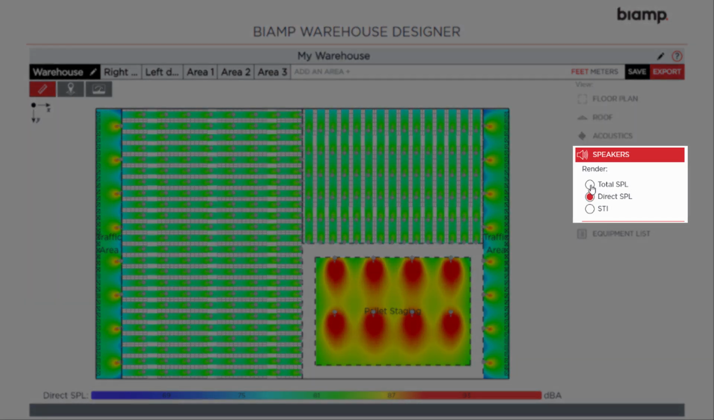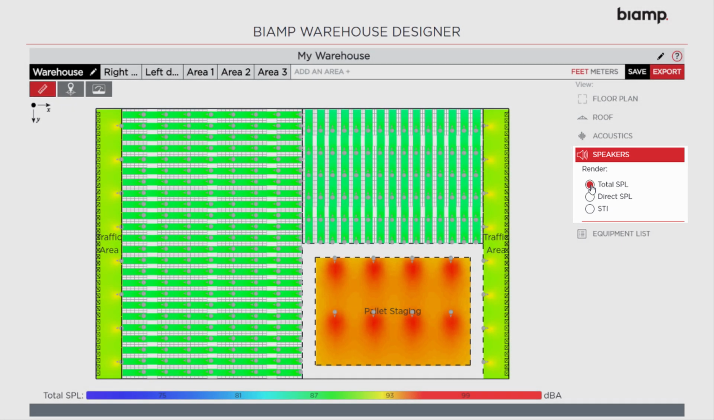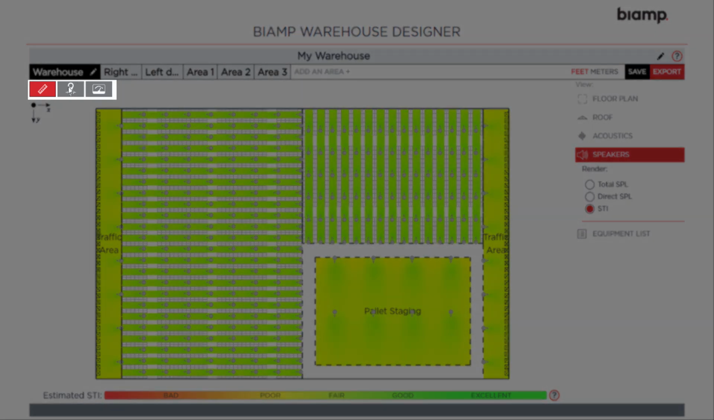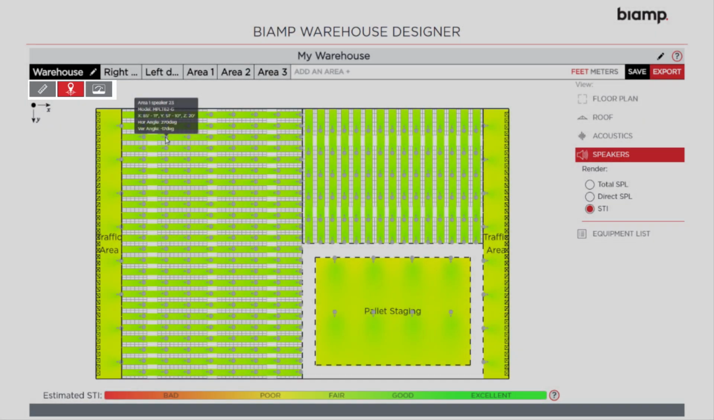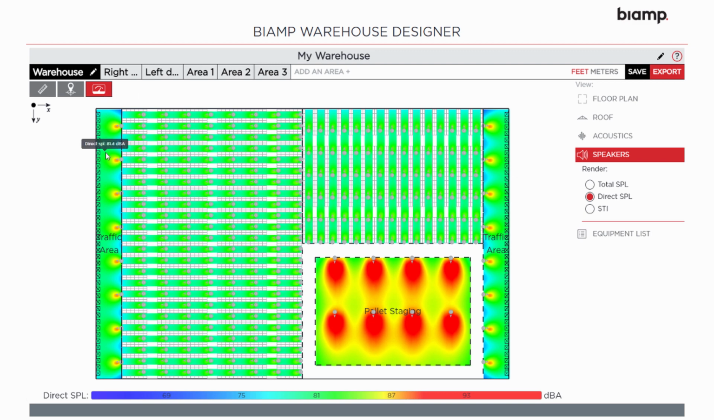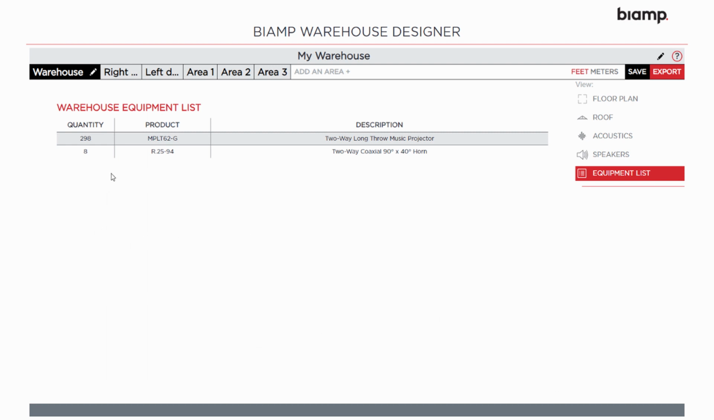In the speaker dialog, we can see an overall plot of either the total SPL, direct SPL, or STI. We can also identify each loudspeaker by clicking the positioning detail icon in the Actions menu and moving the mouse over a loudspeaker. The level icon will show the level at the current mouse position. If we navigate to the equipment list, we'll see a full list of all the loudspeakers required for the warehouse.